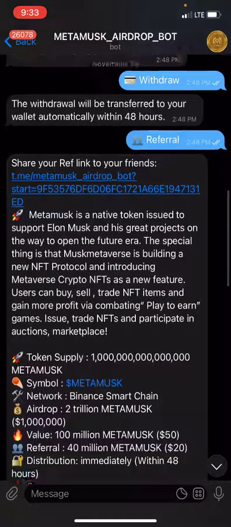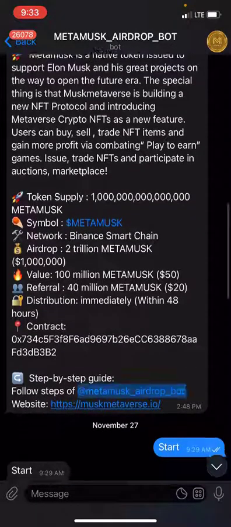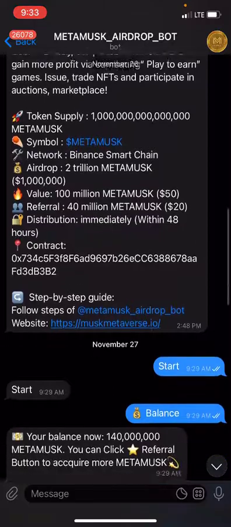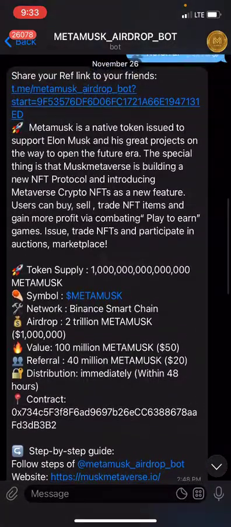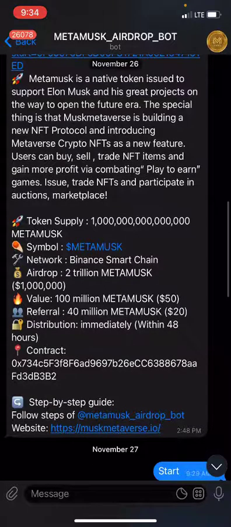From here you can copy and share this link with your friends so that they can also join and receive the token. Each friend that uses your link and joins will receive the same amount of token as you did earlier, and you will get another bonus for referring your friend.